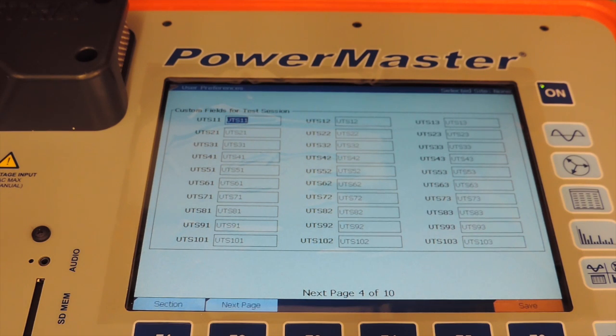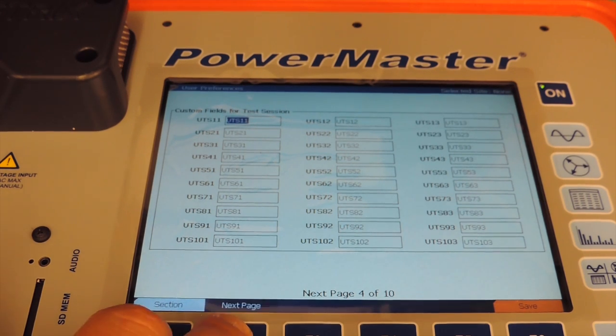The next page has custom fields for test sessions. This allows you to create custom fields to acquire data which we may not have included that you would manually enter during the testing. This data could be anything such as GPS coordinates, kilowatts found, kilowatts left, temperature, humidity. It's your decision on what you wish to use these fields for.